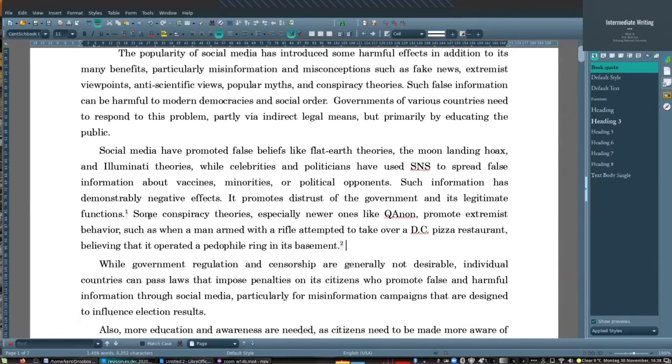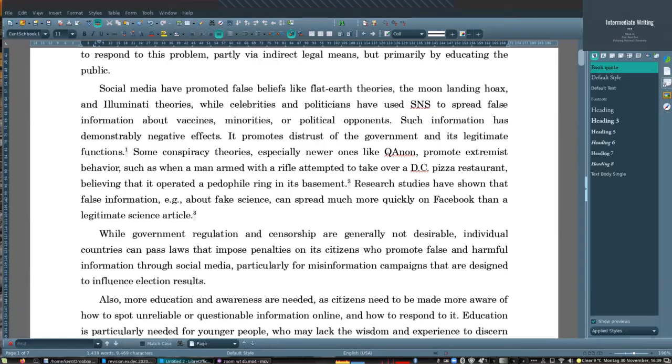Conspiracy theories. This is a real story. It happened a few years ago. Man with a rifle attempted to take over a pizza restaurant because he thought there was a child trafficking ring in the basement of the restaurant. And this is actually popularly known. Maybe I don't need to cite it if the readers are Americans. They might know this, but for non-Americans, I'm going to cite, let's see, so I'm citing an article, and it's going to go in my works cited later on.